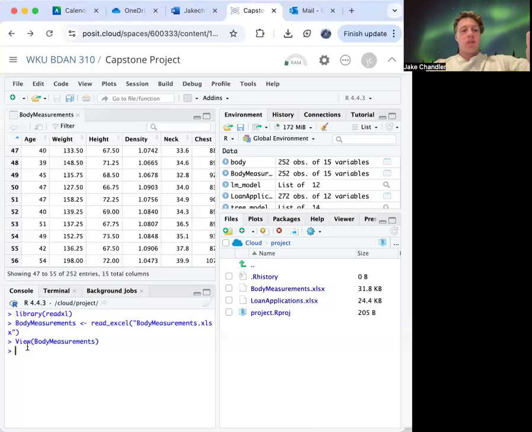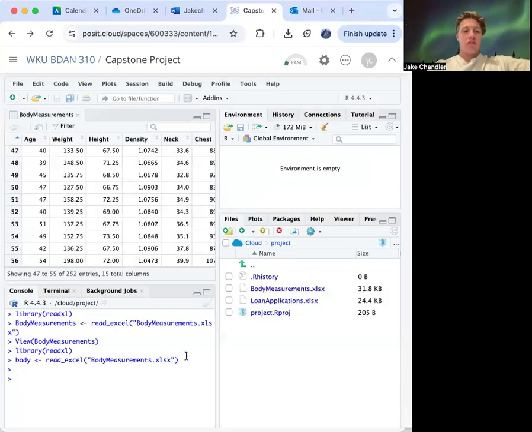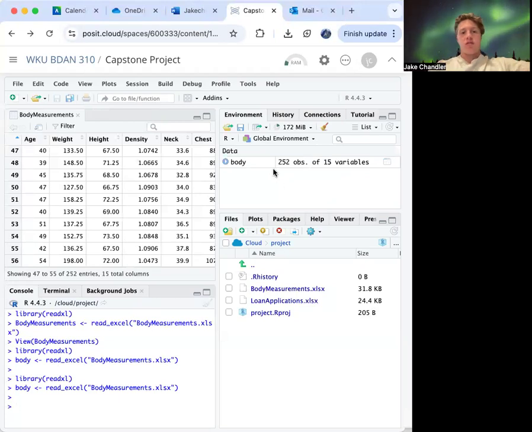So first, let's run this line of code for our library. It's actually already over here. Let's redo that so we can just get a better idea. So we run the line of code for the library. You can see it goes up to the environment window, 252 observations. Perfect. That's exactly what we need.